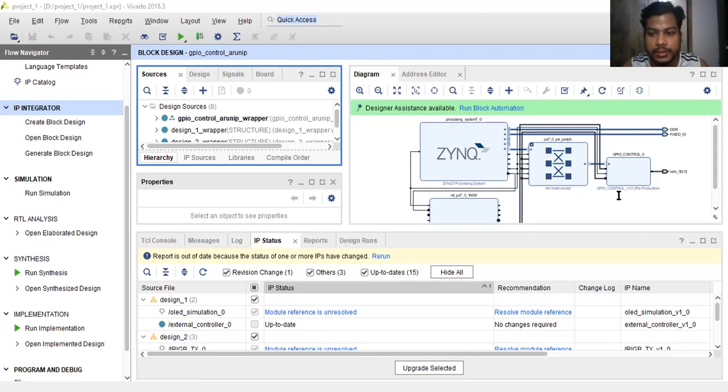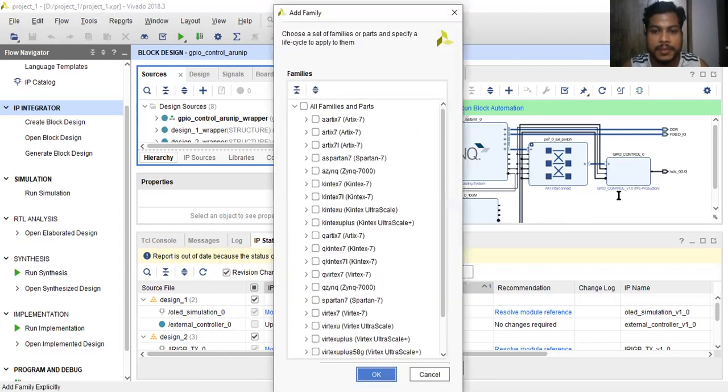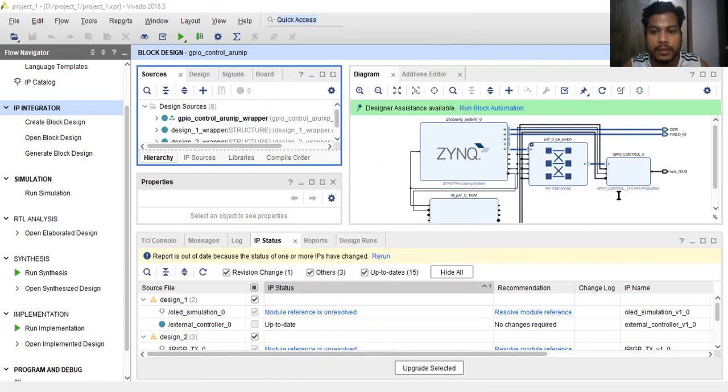Switches are used to control the LED. Okay, that's fine for me right now. So this is the compatibility. You can use Zynq. Here you can add any device family to support this IP, right? For now we have just added Zynq.